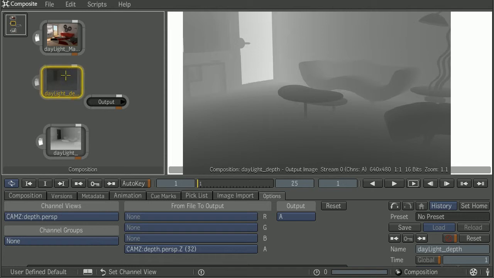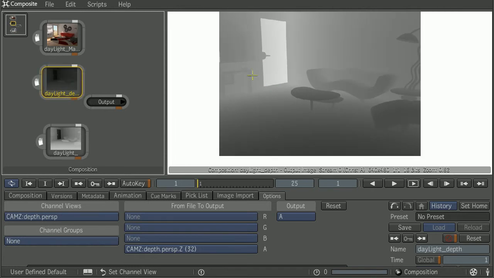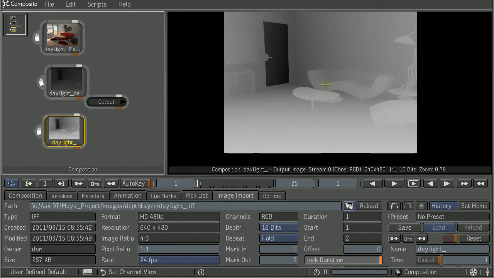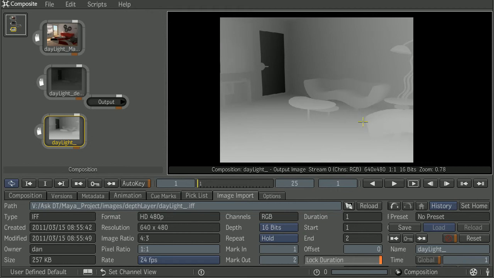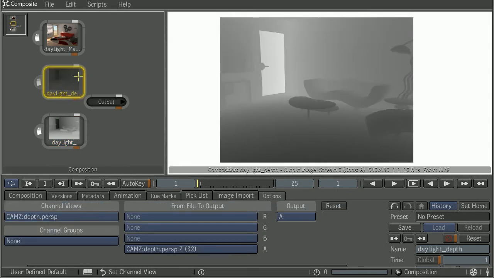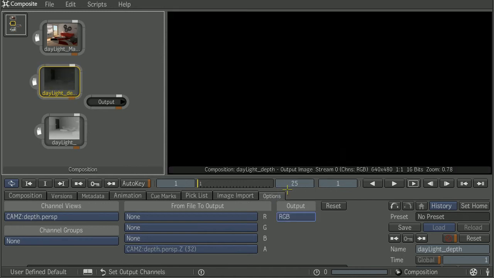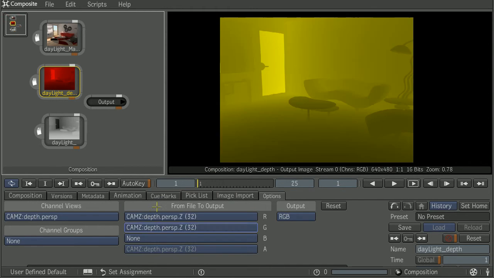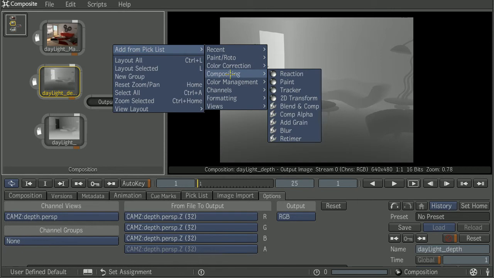Now, right away, we'll notice that we're getting different results from the depth pass and the luminance depth pass that we rendered out using the Maya software renderer. So which one you use, you can always go back into Maya and adjust some of the settings, like the clipping planes that we talked about, in order to get different results. But let's take a look at these to see what kind of results we can get. First thing I want to do is actually switch so I'm seeing my RGB channels and not my alpha channel there. There we go. So let's come in and create a blur node.